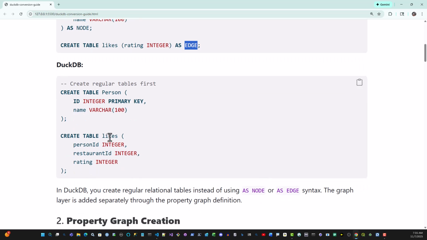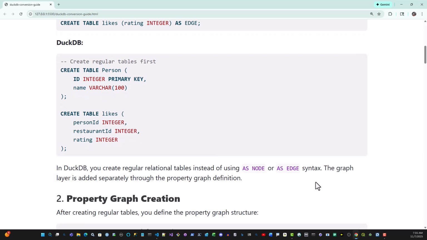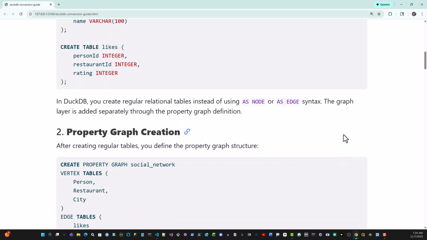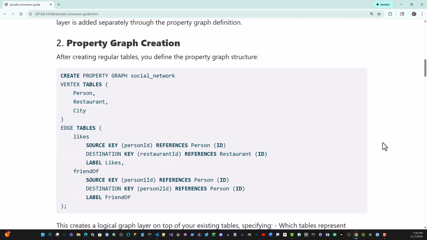Here, you simply create the tables like this. So it's a regular table. So what is the next step though? How do you make it into a graph table in DuckDB? Well, what you do is you create what's called a property graph structure and give it a name like this. And this vertex keyword is the same as a node. Okay, so these are the node tables, the entity tables, if you will. So you have person, restaurant, and city.